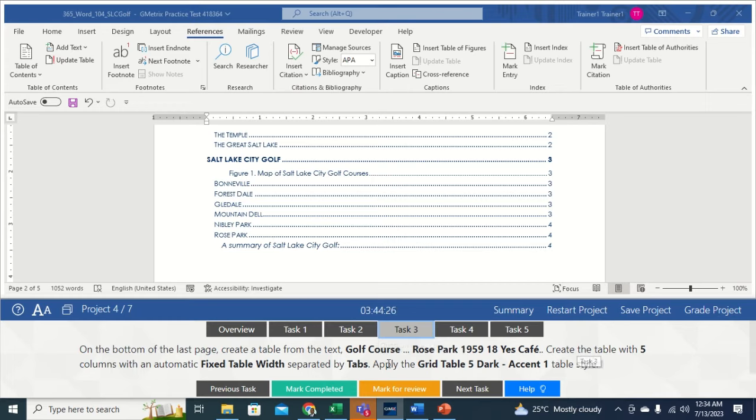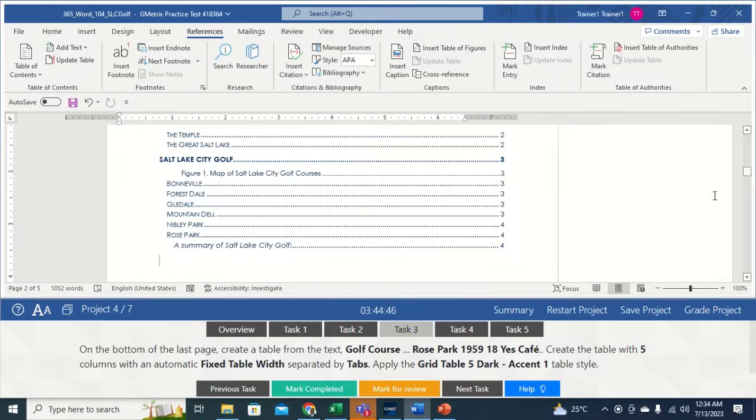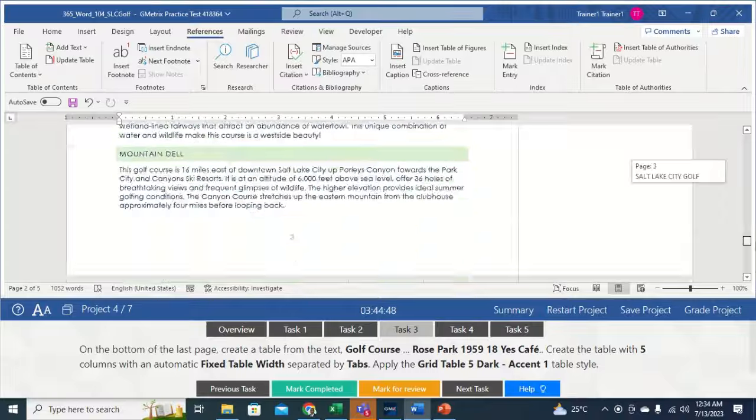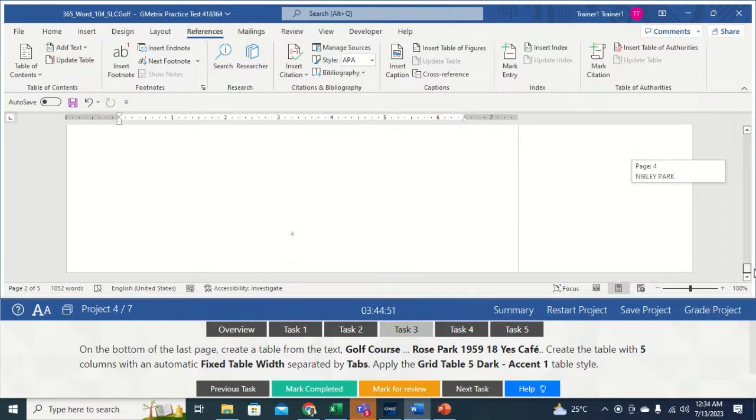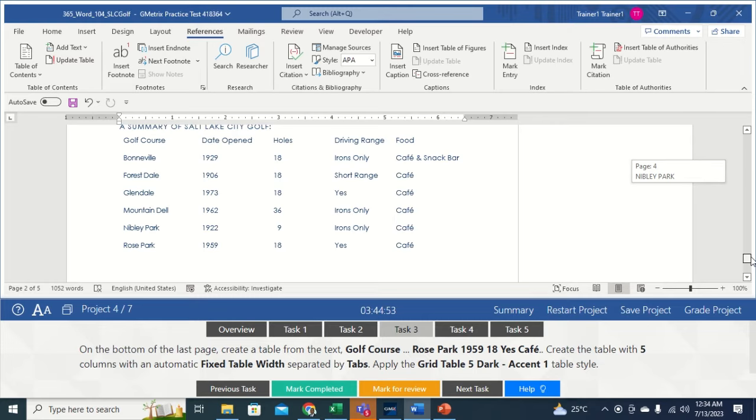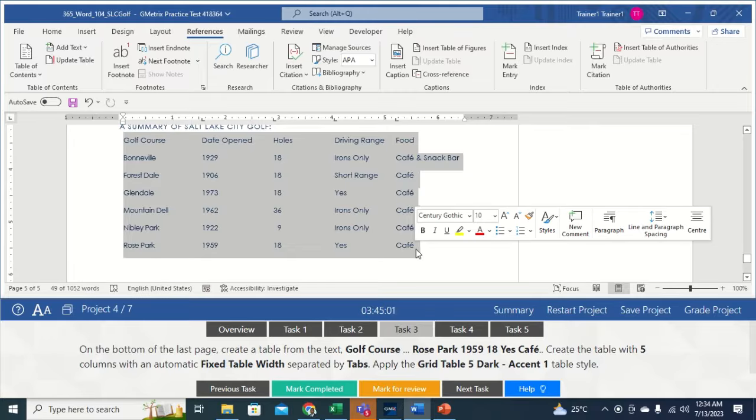Create the table with 5 columns with an automatic fixed table width separated by tabs. Apply the Grid Table 5 Dark Accent 1 table style. So to do this, on the bottom of the last page, scroll down to the bottom of the last page. Create a table from text starting with golf course down to cafe.